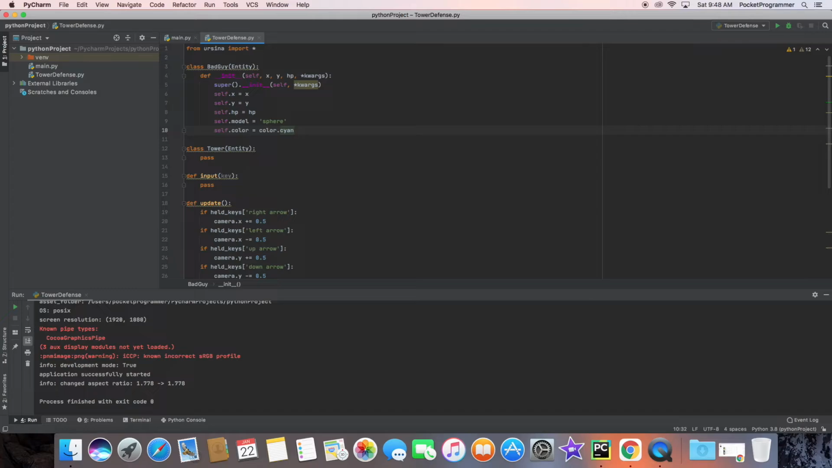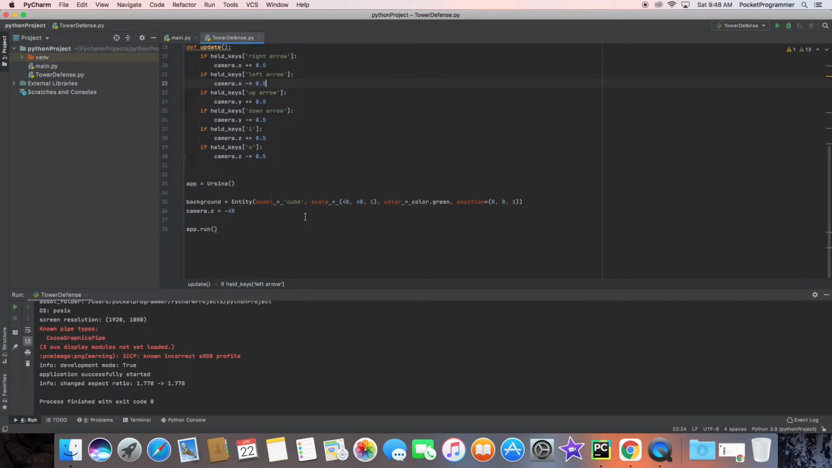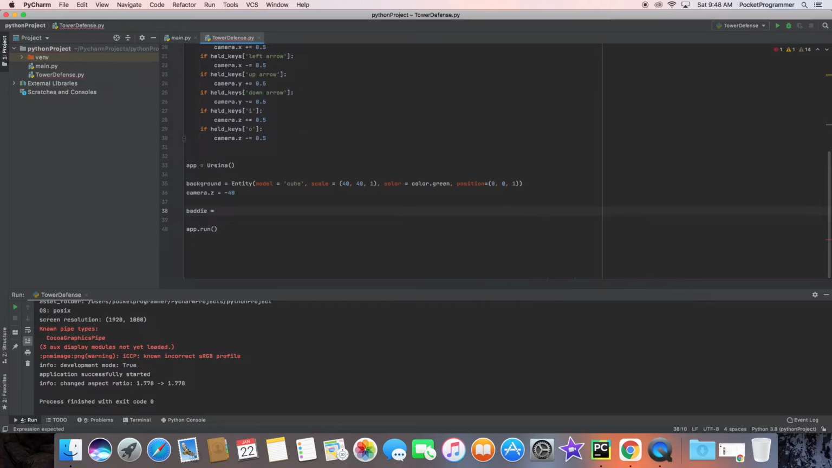So we have a model, we have a color, and some things that we can change based on what they are. So, like I said, I forget if that's supposed to be double asterisk or single asterisk. We are going to find out soon enough. And I'm just going to, down here, make one. And we're going to say baddie equals, did I capitalize that? Yes. Bad guy. And we needed to give it an x coordinate, a y coordinate, and hit points. So we are going to go with -1, 1, and it's going to have 10 hit points.